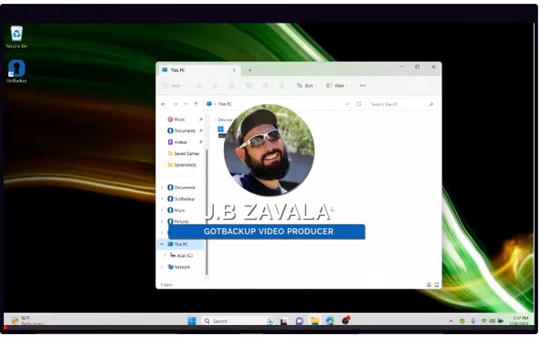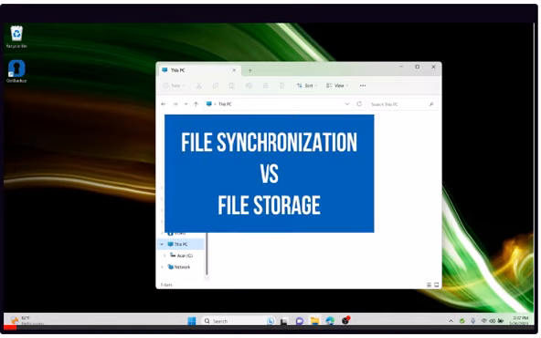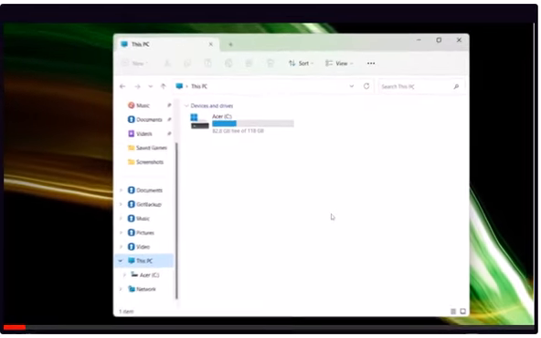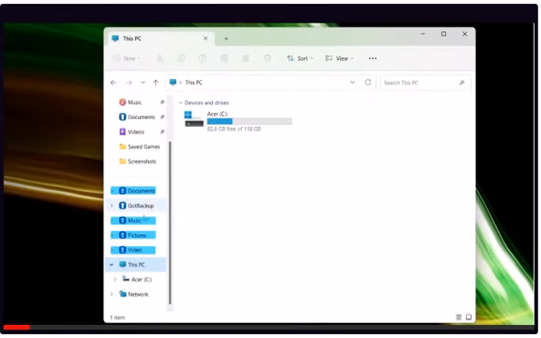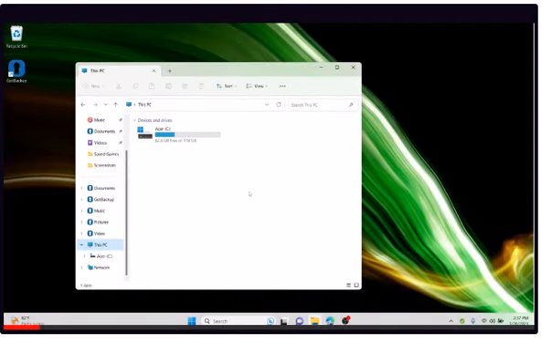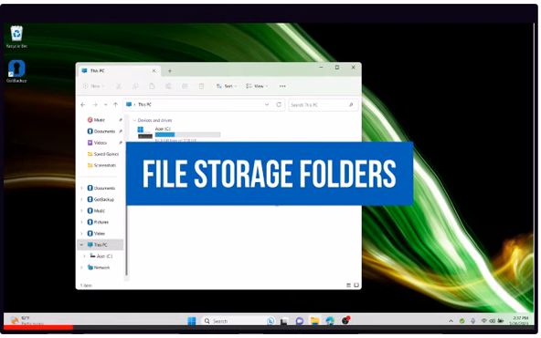Hey everybody, this is going to be a very important video because it's very important to understand the difference between file synchronization and file storage. Remember, file synchronization is what we did with these documents. We linked our local drive with our GodBackup cloud, remember that? But now what if I want to back up to my cloud, but I don't necessarily want those files still on my computer? Or what if I want to share some photos with my family and I don't want them to alter anything that's synchronized on my folder? This is where file storage folders come in handy.